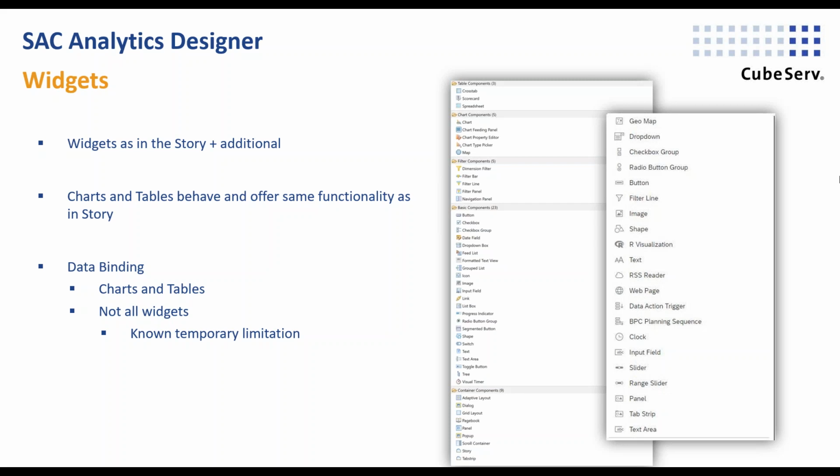Components, or better to use SAC naming and call them widgets, are the main building blocks of the app. Analytic application contains all the widgets as the story. Those widgets keep the same behavior and functionality. Plus, additionally, application contains dashboard-specific widgets such as, for example, drop-down, step strips, radio button group, checkbox group.